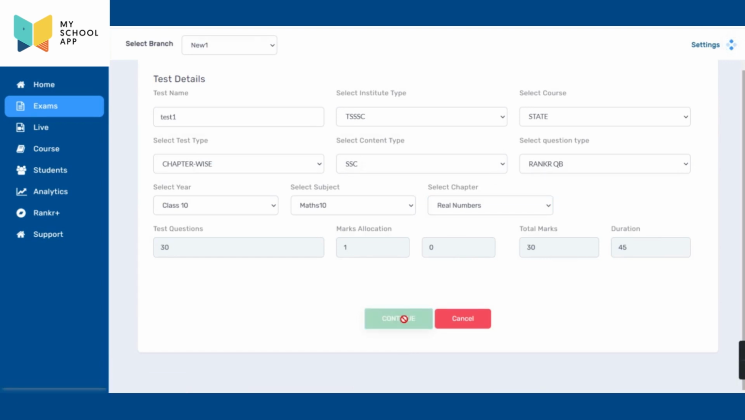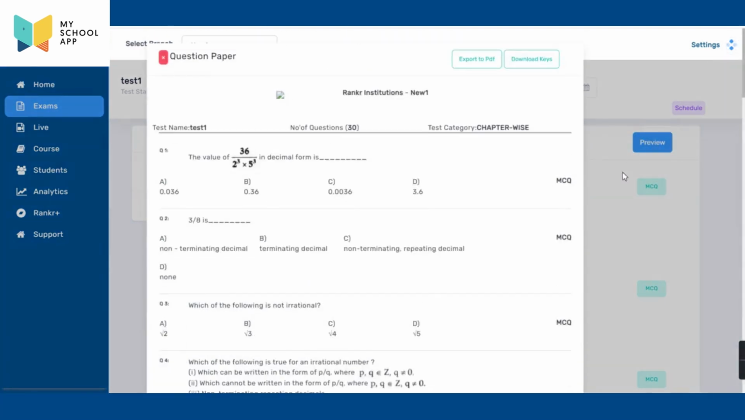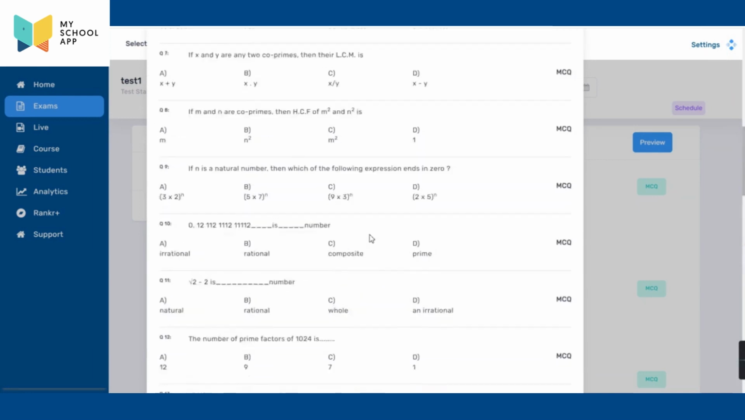If you continue, click, your examination paper is generated. If you want to preview the examination paper, you can just click on preview. You can export it to a PDF file or you can take a printout of this also. The key also will be provided here only. You can see the entire question paper.